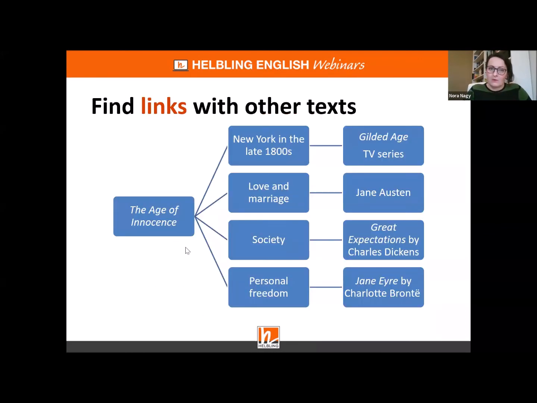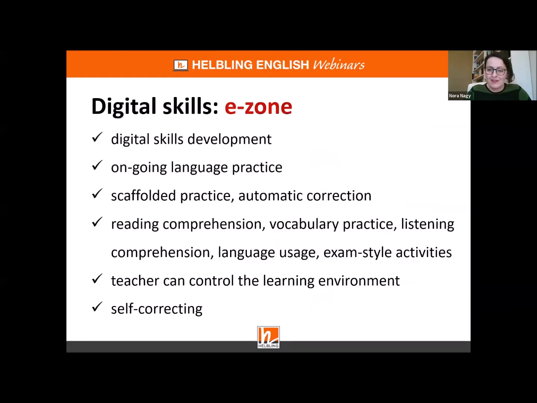So that's all I wanted to say, and I have time to say, about The Age of Innocence. If you're interested, go on our blog and check out our lesson plans about The Age of Innocence, because we discover more and more of these projects that you can do.